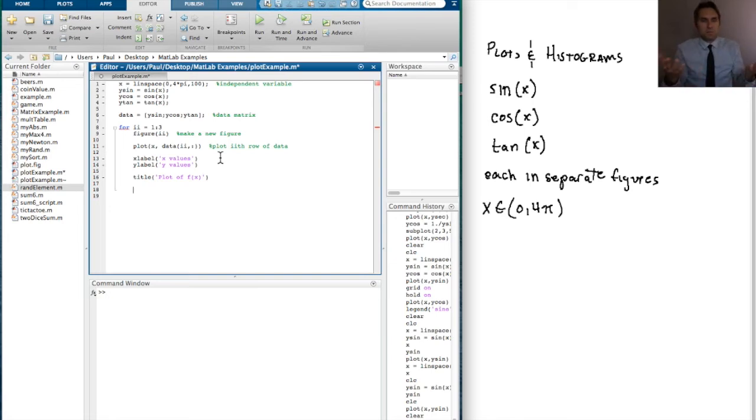And there are many more things we can do, right? We can turn the grid on. Let's do that. And we can adjust the line thickness. I encourage you to type help plot to find out how to do these things. But we'll stick with the bare minimum here. And we'll end our for loop, save it, and run it. So here we go, run.